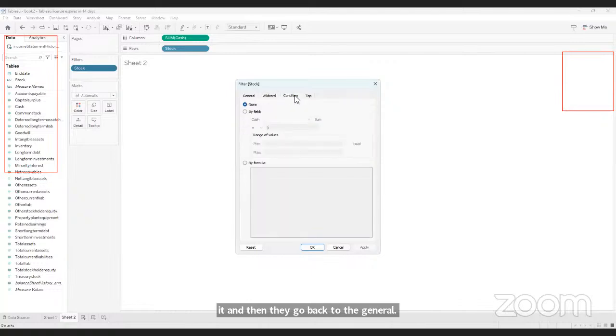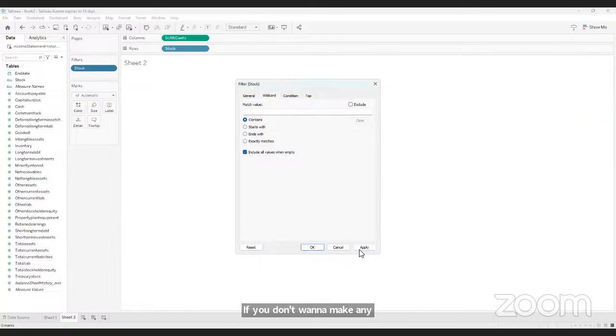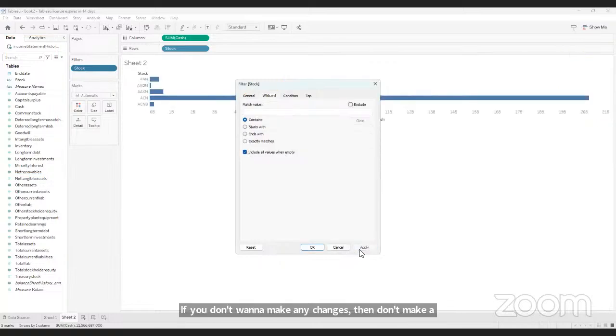Wild card, conditions, and top. These are the different types of filter method. So when you are learning the filter or practicing the filter, which is the very important part of Tableau, you need to focus on all these four. And with the combination of this, you have to work. If you don't want to make any changes, then don't make changes anywhere. Let this be as it is. You can see it has come back the time I have included all the values.